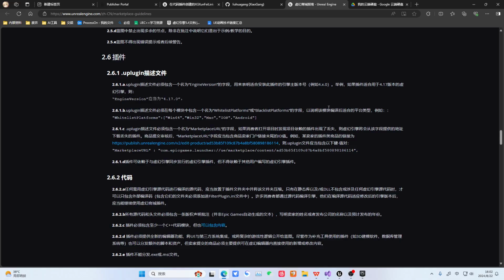Here, we mainly modify this plugin in the uplugin file. There was an engine version. As for this engine version, you don't need to write it yourself. You just need to go through the Epic launcher, this launcher client, to package this plugin once in this way. In the packaged result, it will automatically include this engine version. And here there is a whitelist or a blacklist, meaning which platforms can use it.